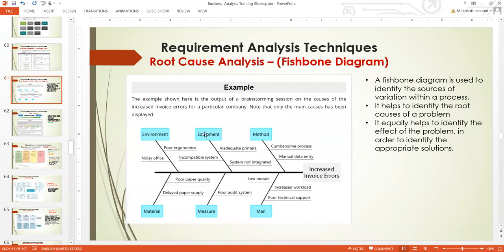Number two is equipment. Now, the company has inadequate printers to print these invoices. Another one is system integration. The system integration is not there. The system is not integrated. Even the equipment will still have this incompatible system. The system is not integrated, and even the ones we're trying to integrate are not compatible with each other. So there's a lot of issues in terms of equipment.